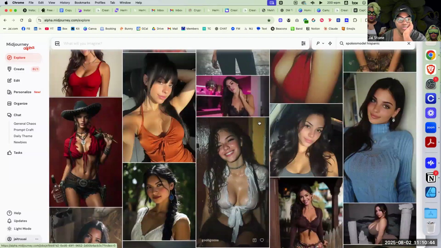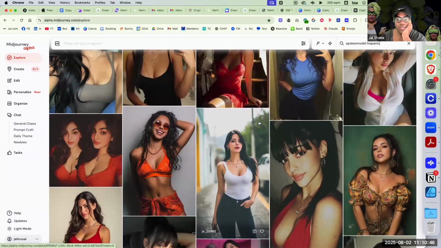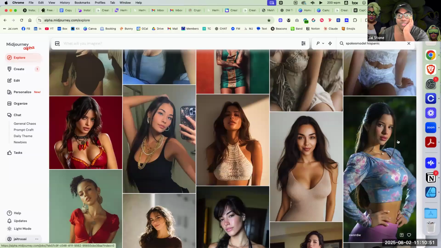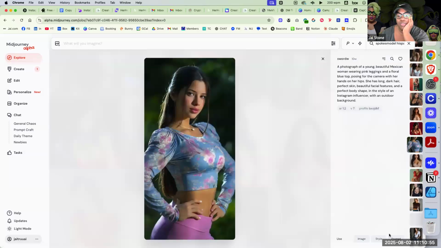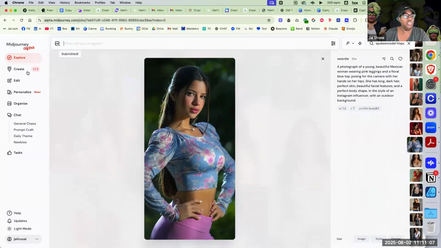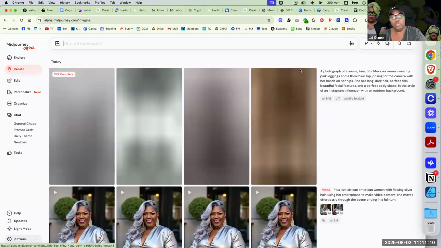All right, so we're just gonna pick one of these, where them fans at type of models. Well, let's see if we can choose her. All right, so I'm just gonna steal the prompt. I don't really care what she looks like. I'm gonna go ahead and make this a 9:16. And I'm just gonna generate that so I can try to get my first model.